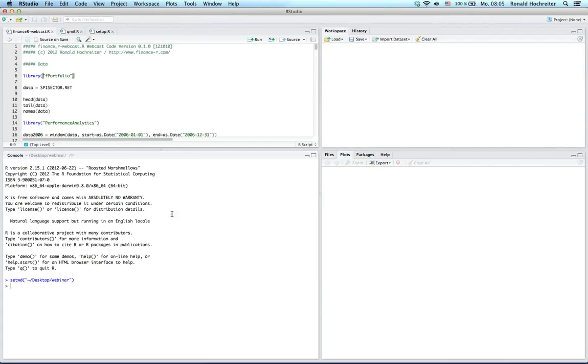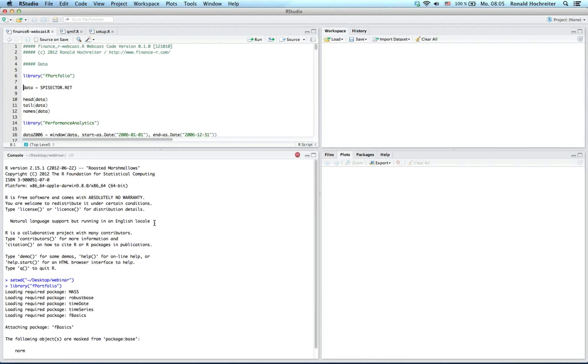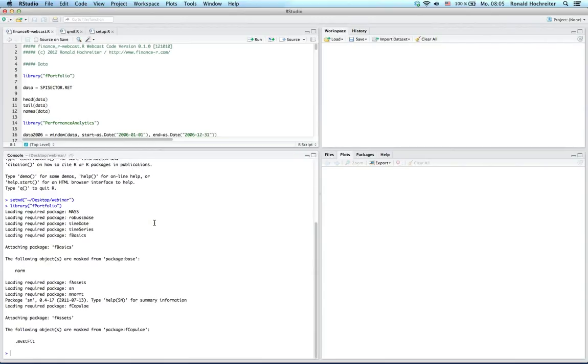So if we just use R, in the left down-hand corner, you see this is the R front end. This is the R command line interface. So, for example, if we want to use a library, we just tell R to load this library. Now, once we said we want to use the library, we can do.